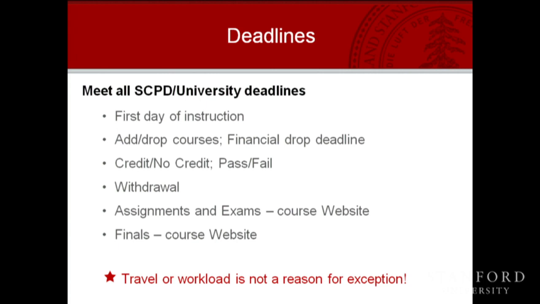The date to drop courses: there's a date that you can drop the course where you get a refund, and then after that date you can still withdraw or take an incomplete, but you can't drop and get a refund. So for those of you that have a tuition benefit with your employer and need to make sure that there's a refund, you need to pay attention to that date as well, which I believe is October 12th.